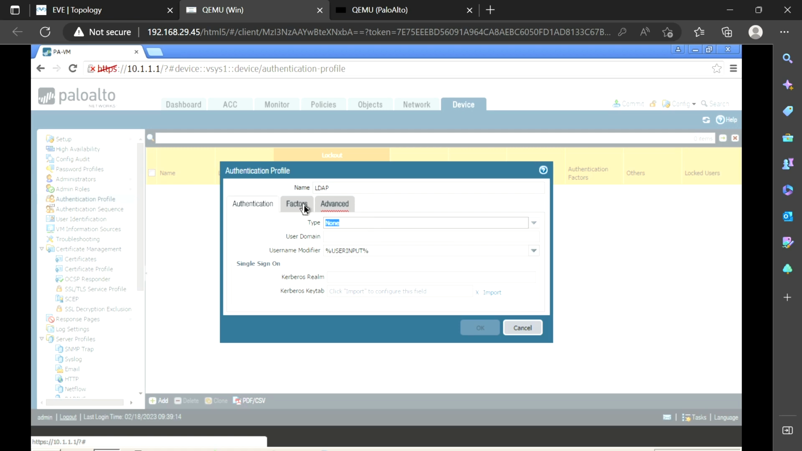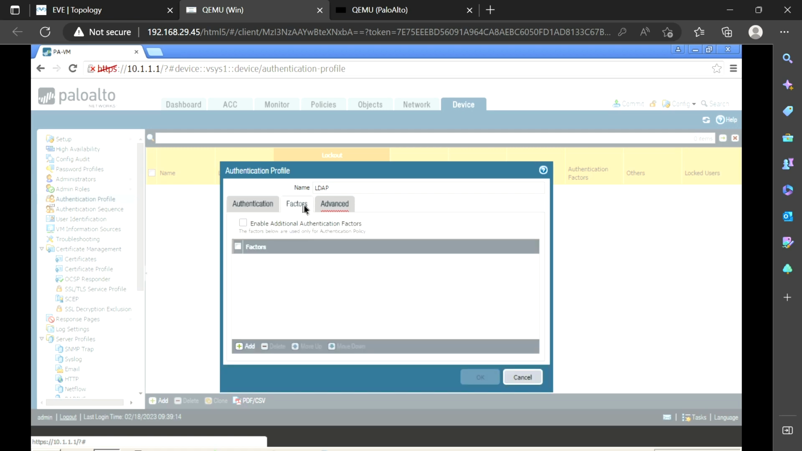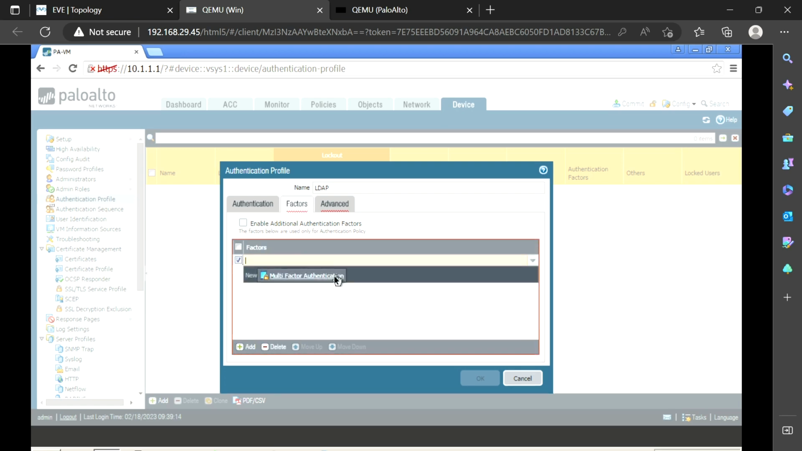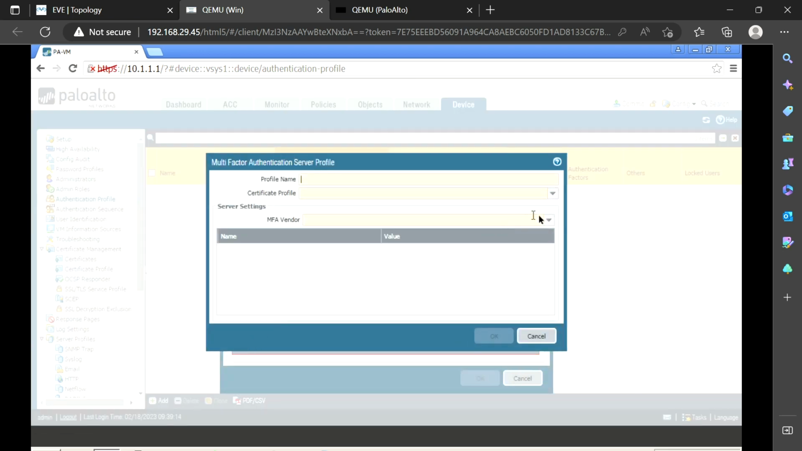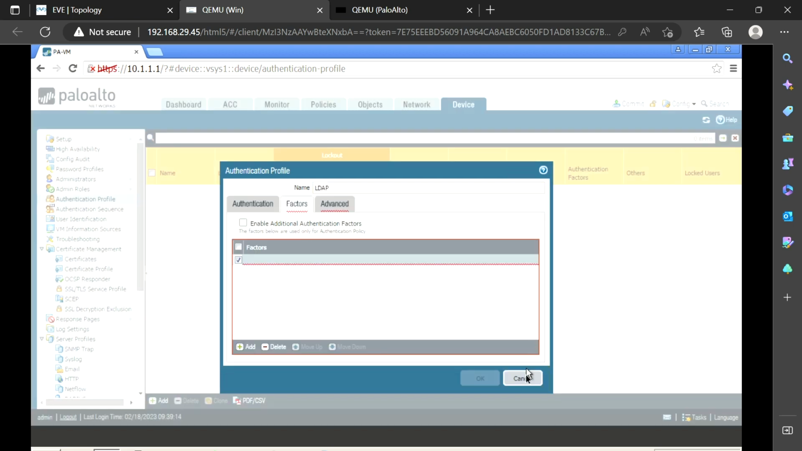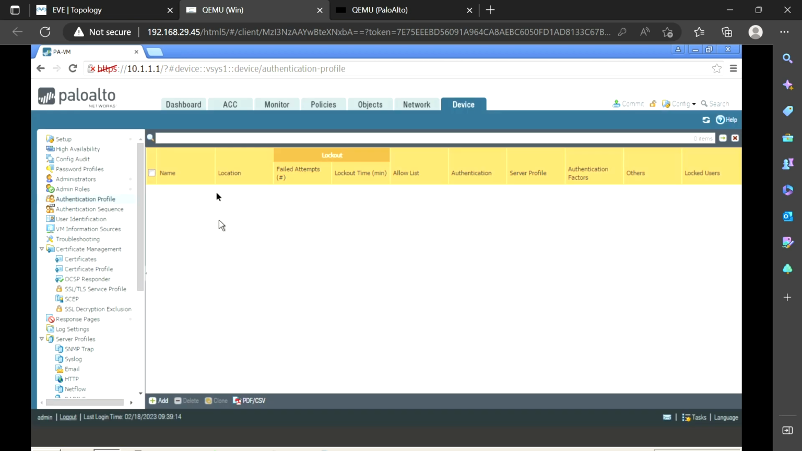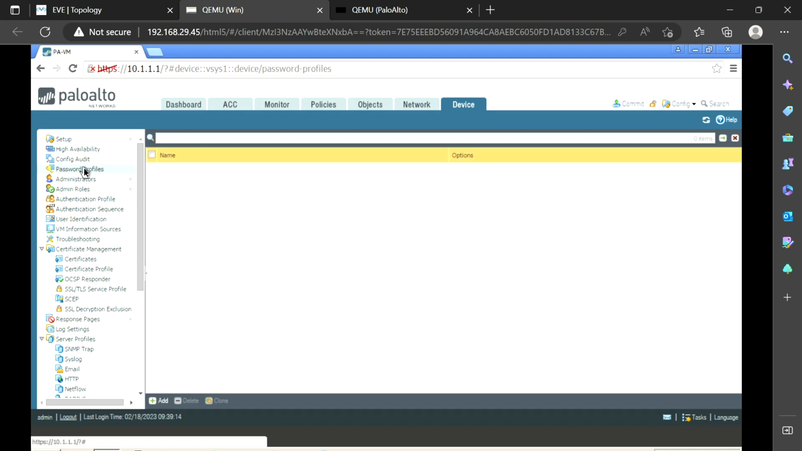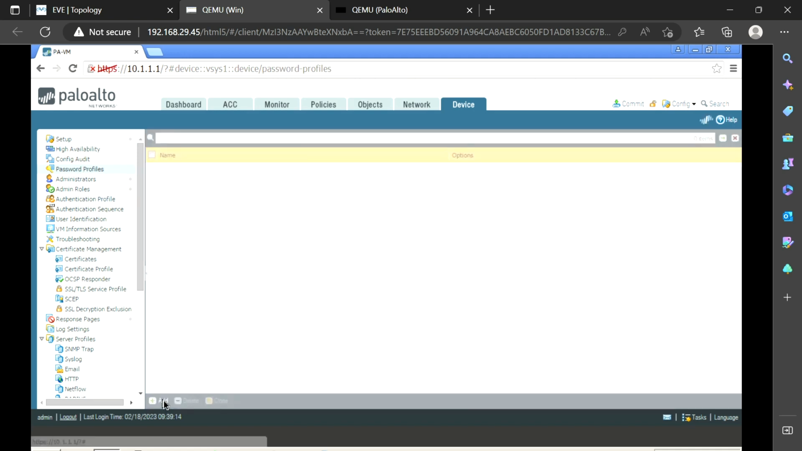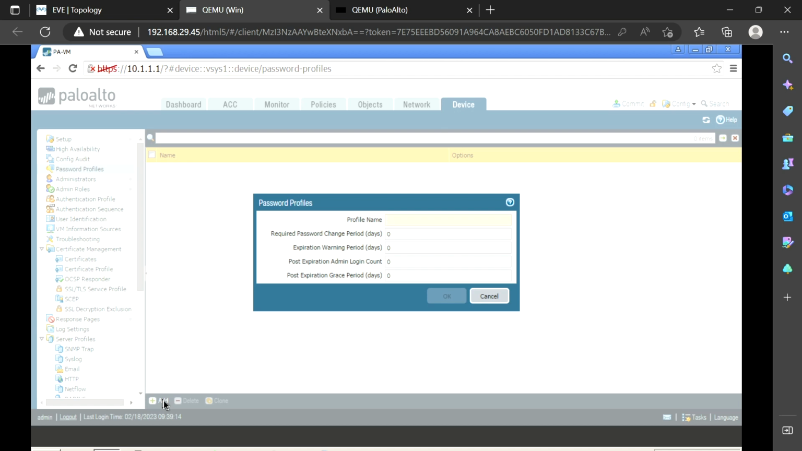And one more thing, if you want to configure multi-factor authentication, you can select it here. Go to the factors, like multi-factor authentication. If you want to add it here, then you can select the vendor, from which vendor you want to use your app, right? So these options are available, but it depends on what you want to use. Another thing was password profiles. In the password profile we have options like, let us suppose, expire in 3 months.